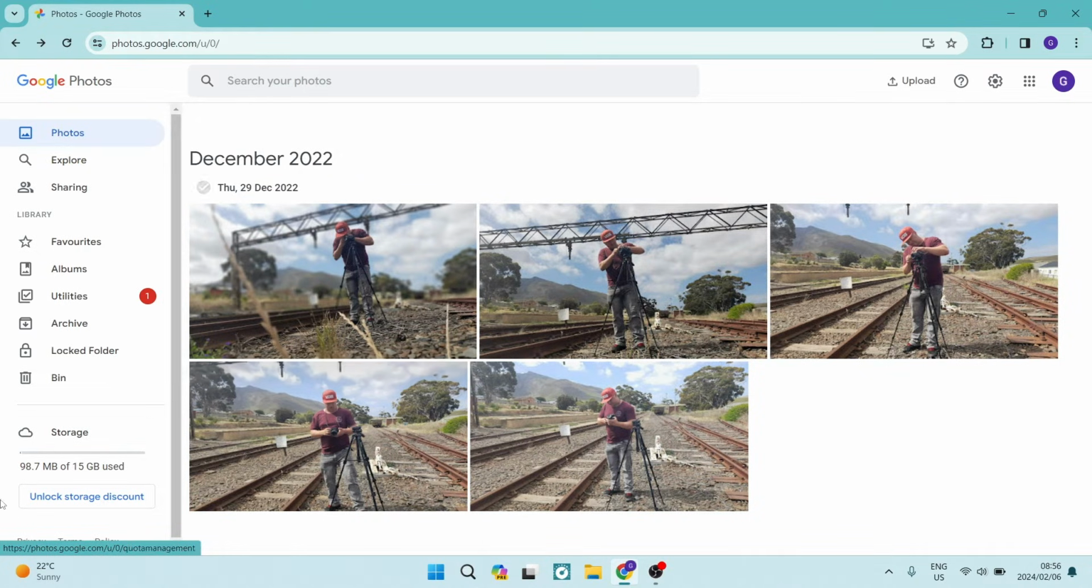Welcome to the channel. If you're looking to transfer photos from Google Photos to a flash drive, I'm going to jump in and show you exactly how to do that. So stay tuned. The first thing you want to do is make sure that you are logged in to the account that you need to be logged into and your photographs are displayed as such.